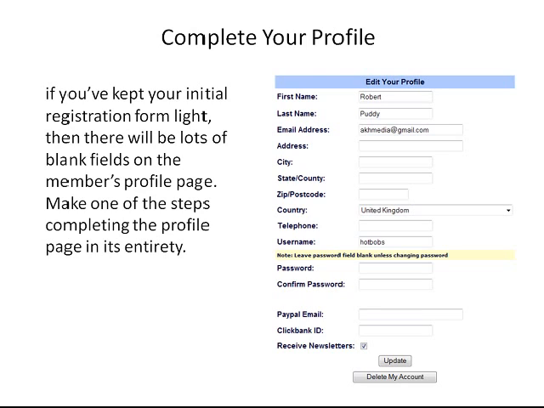Now, one of the steps on there is to complete their profile, because if you've kept your initial registration form light, in other words, not too many questions on there, there will be lots of blank fields on the member's profile page. So make one of the steps completing that profile page in its entirety. Some of the fields may seem like overkill, but some of them have very valuable uses.